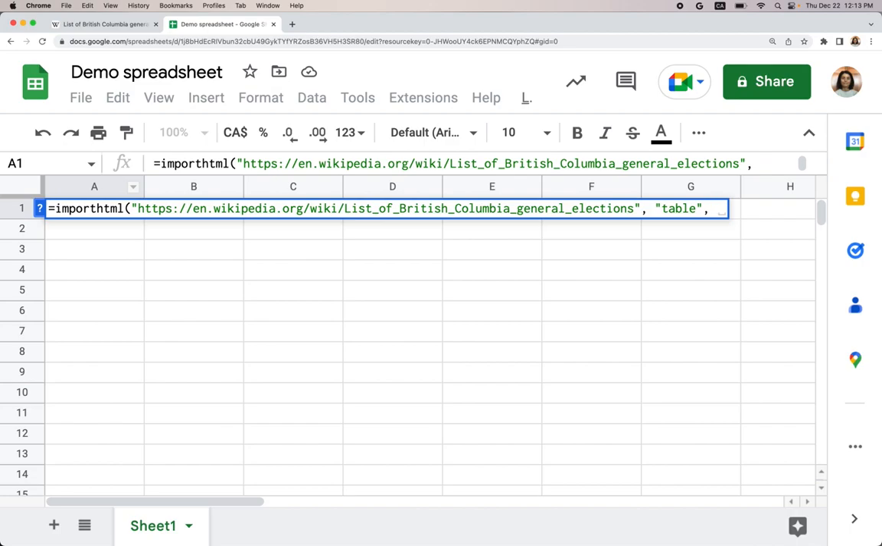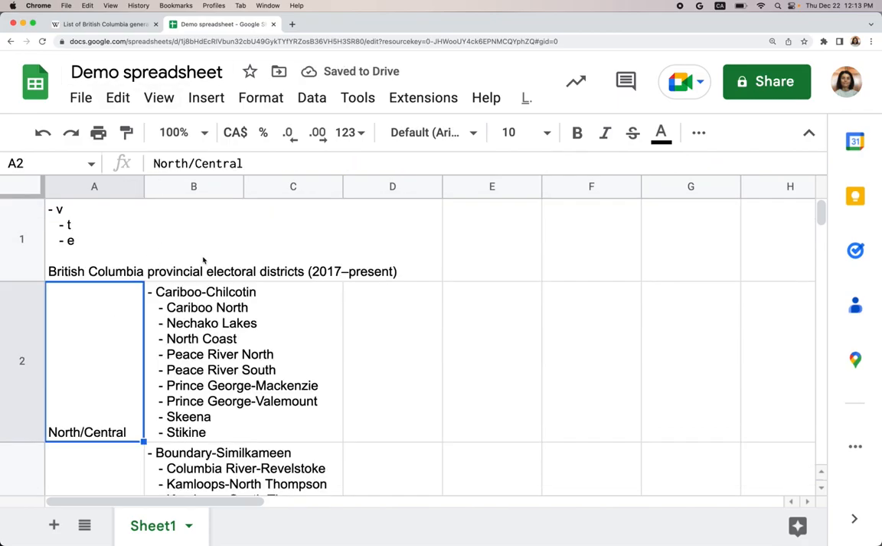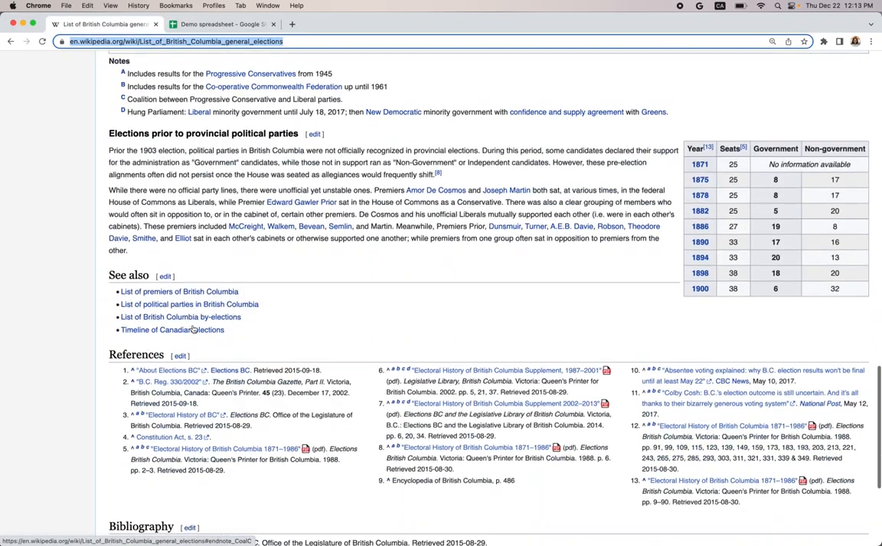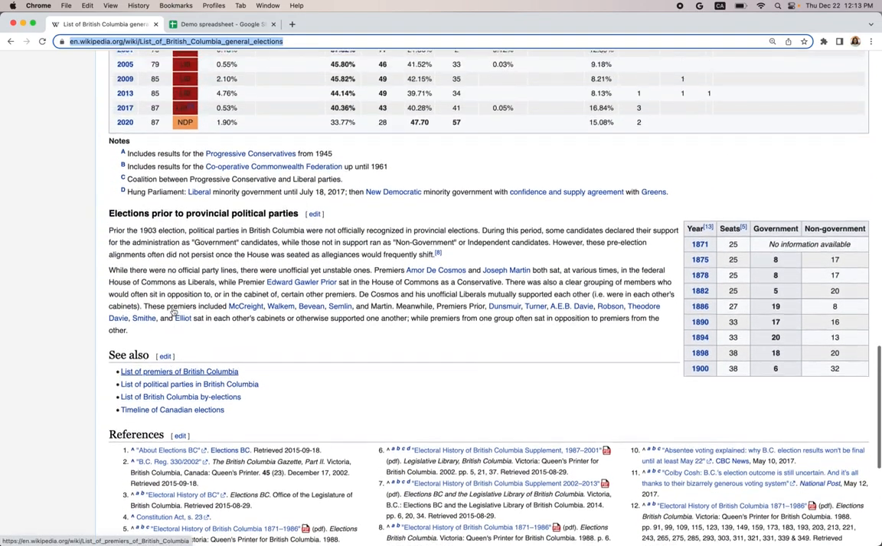I already know this table is in the first position, number 1, but I'll show you what happens if I put the wrong number. Let's say 5. Then I have to close those parentheses. I'll hit enter. What happens? I get something that's appearing somewhere down here in the web page.